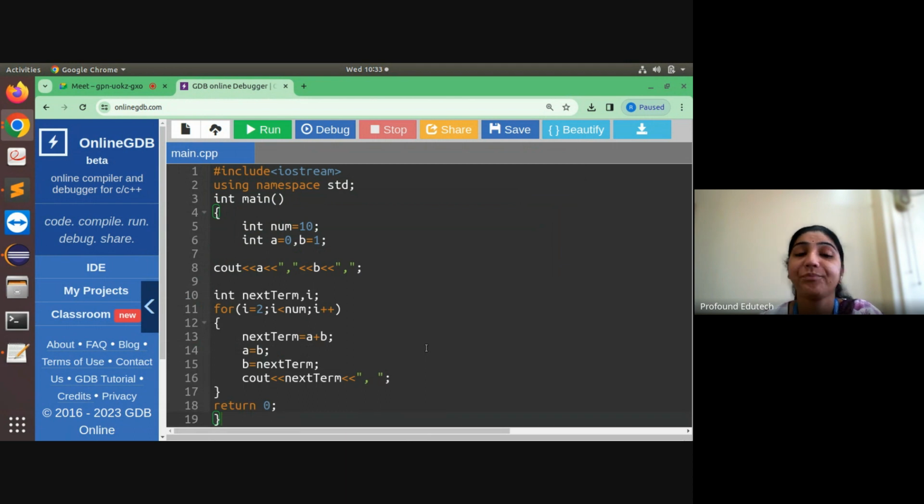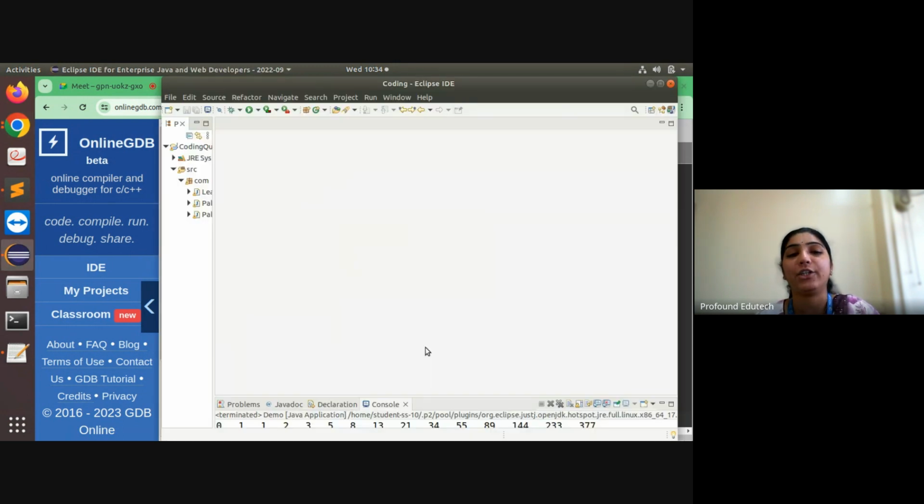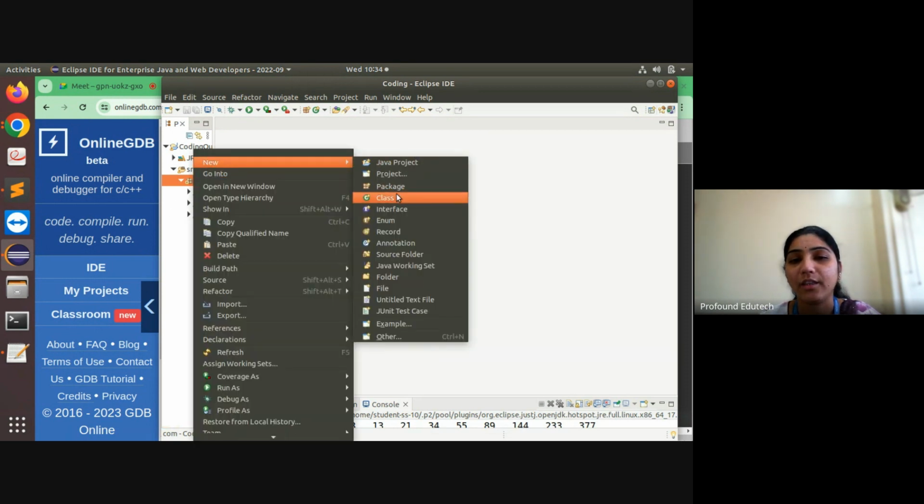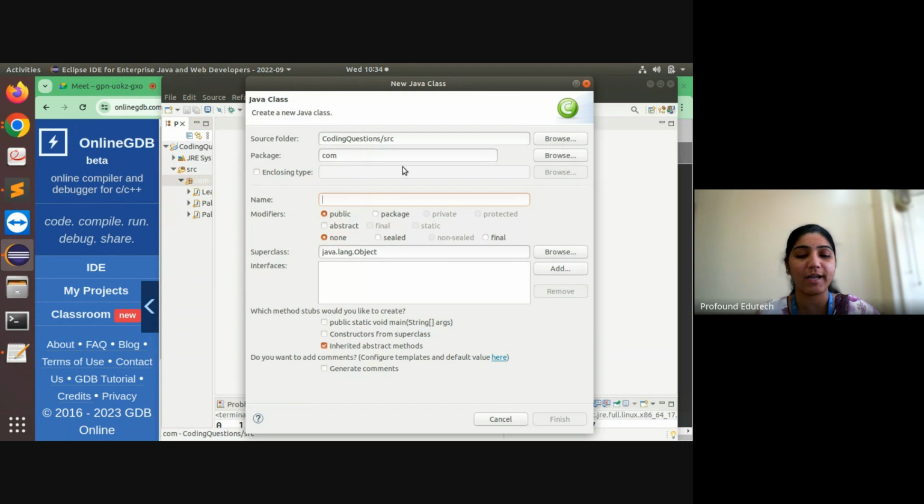Okay. Now, we will construct same program with the help of Java programming language. So for Java programming language, I am using one IDE, that is Eclipse. So let's create one class. Okay. So I'm creating new class. Name of my class, suppose Fibo. You can give any name to your class. I want main method for execution.